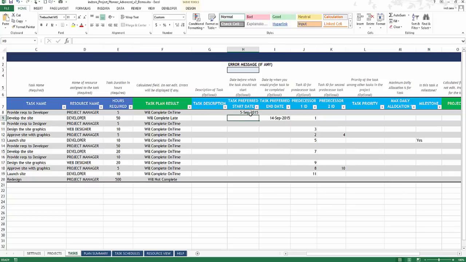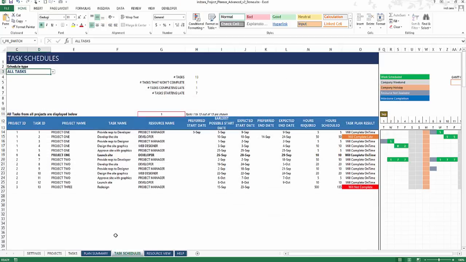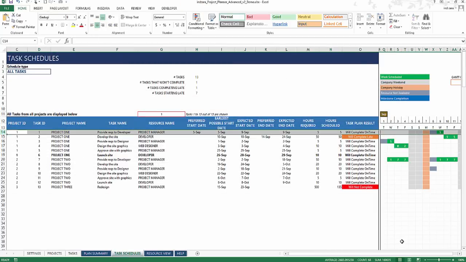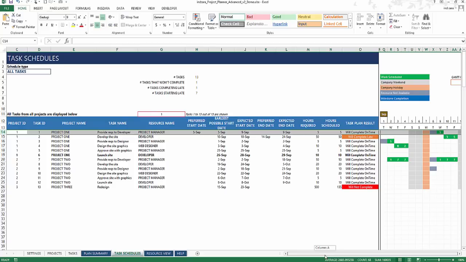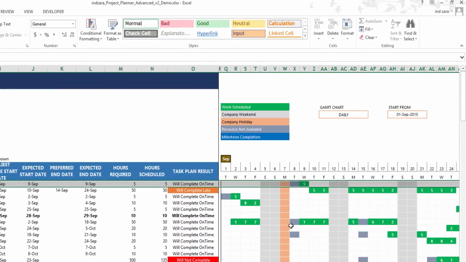September 5th, and now we can go and look at project one, task 1. You will now see that it actually does not begin until the 9th, and that's because we provided September 5th as the preferred start date, and as you see here, the preferred start date is 5th September, and in reality it will only start on the 9th. That's because the 5th and 6th are Saturday and Sunday, and the 7th is a company holiday, and on the 8th, the resource you've assigned, the project manager, is not available on that day, and so the task can only begin on the 9th.